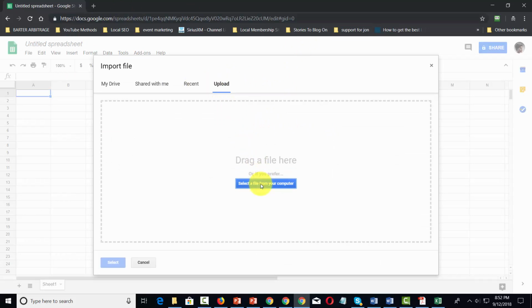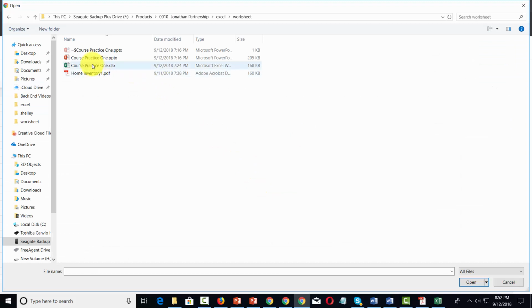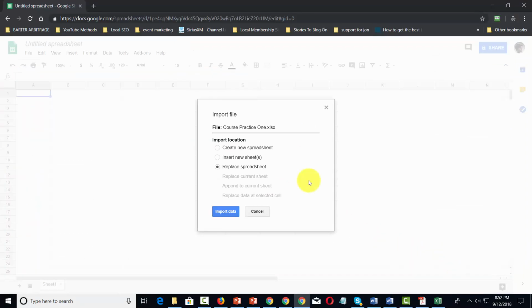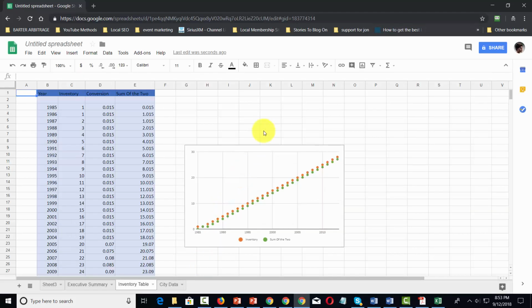You're then going to select a file from your computer. That will then be your Microsoft Excel document. You'll then click Open. You'll then decide whether or not you want to create a new spreadsheet or replace the one you're working with. You'll then click Import Data. And your content will then be present inside of Google Sheets.